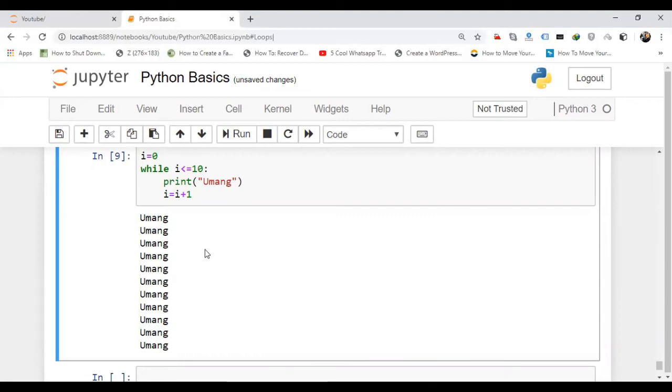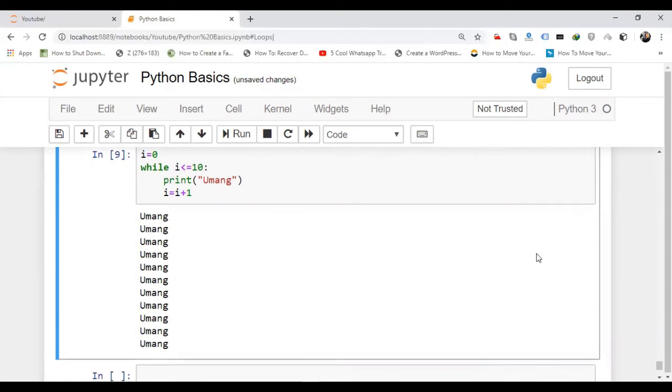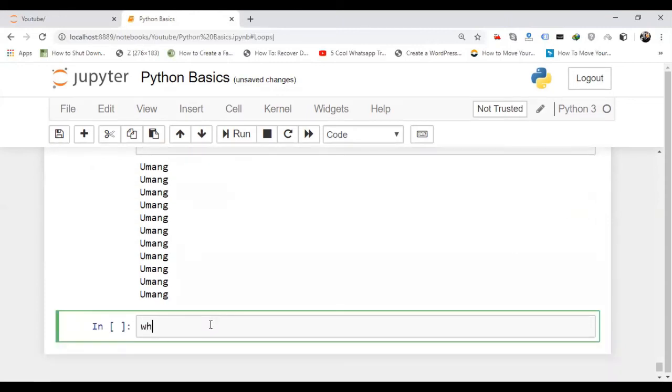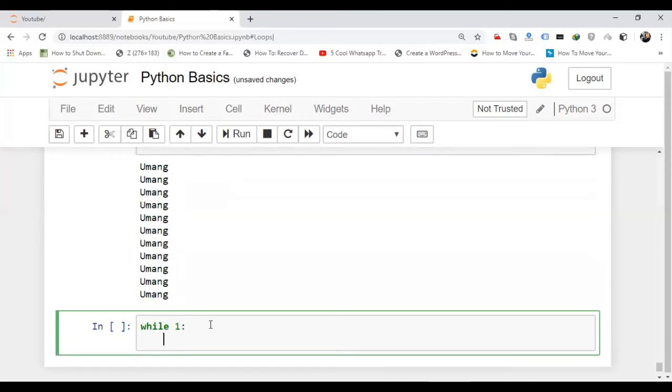So I think this thing is clear to all. This was all about the for loop and while loop. One more thing that I need to tell you: if I write while 1 colon print my name, what does this mean? Here this 1 means True, or I can write True here. Both things are correct. I can write while 1 or while True.